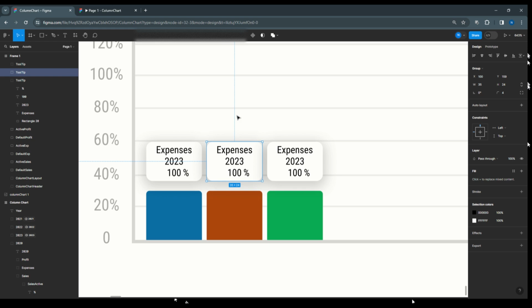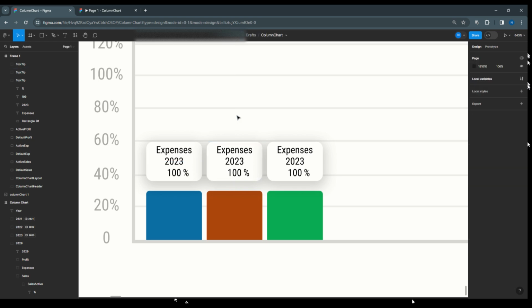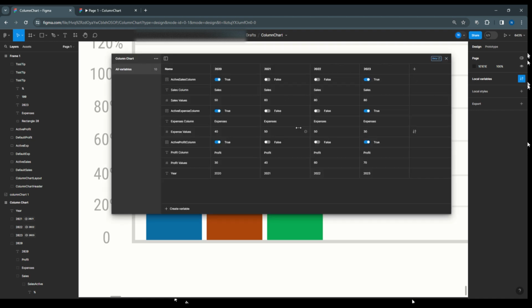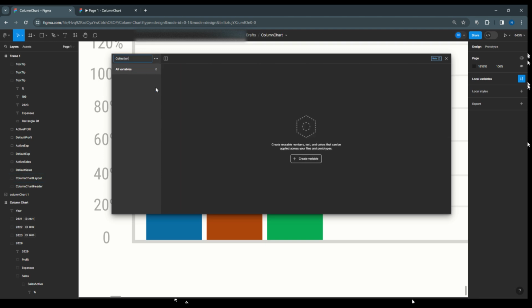So here local variable I'm going to create that will work as a table. So you can see this is the local variable which I have created for the earlier, the example one column chart. So same way I'm going to create a new one, and we need to give this some different name. Column start, and here I'm going to create the variables.